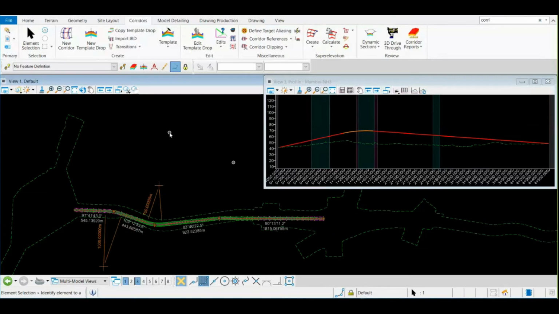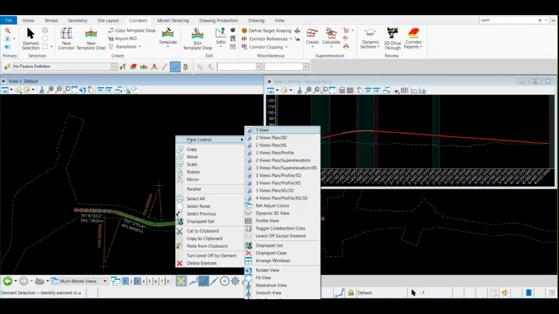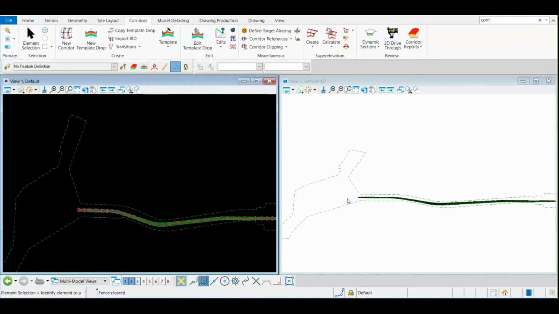So let us look. Ajitesh, you can show all the four windows at the same time, I guess. Sure. So let us take a look at the 3D model which is created with the help of the template which we have assigned.